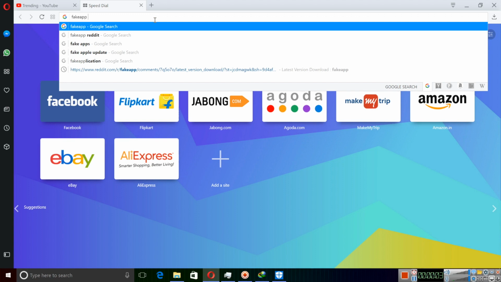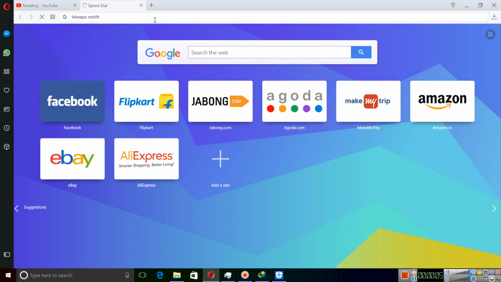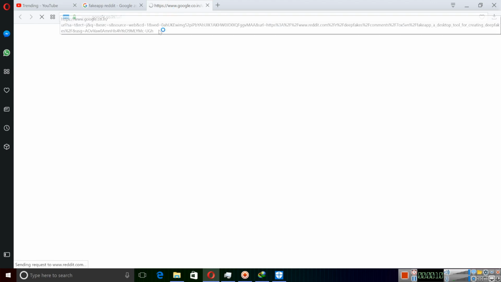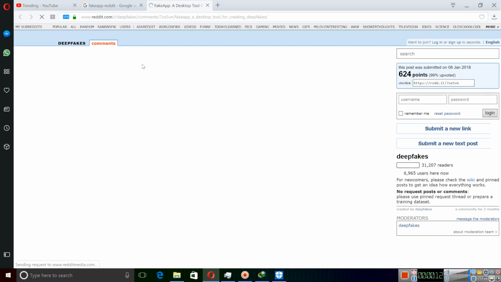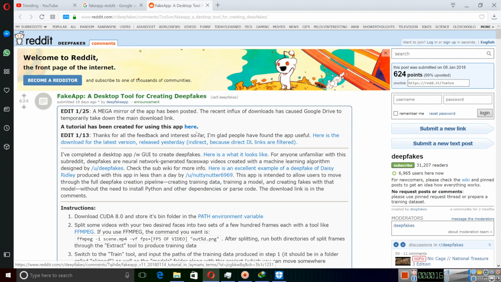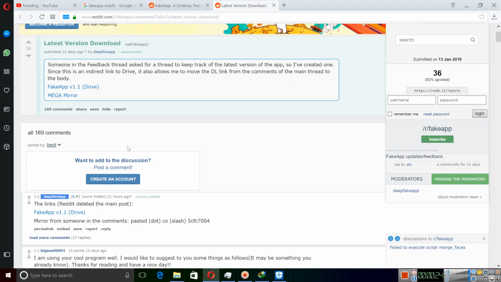you how to use the Fakeapp. Firstly, you need to download the Fakeapp. Go to Google, search for Fakeapp deepfakes, and you will be finding the link. Go there and click on this. As there are many requests from the Google Drive, they actually blocked the Drive link. Now we have to download it from Mega Mirror, or you can also use torrent if Mega is slow.